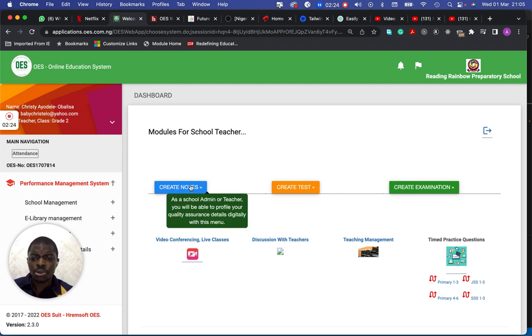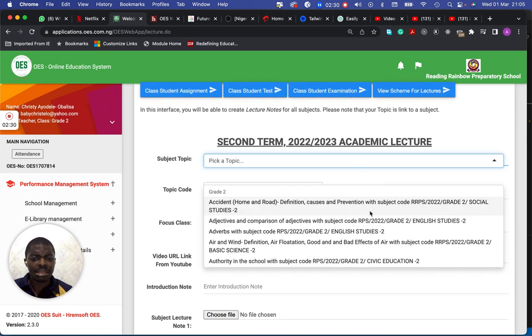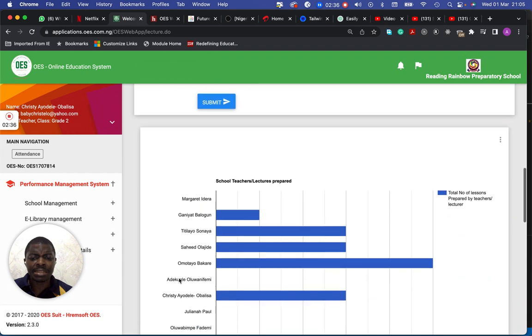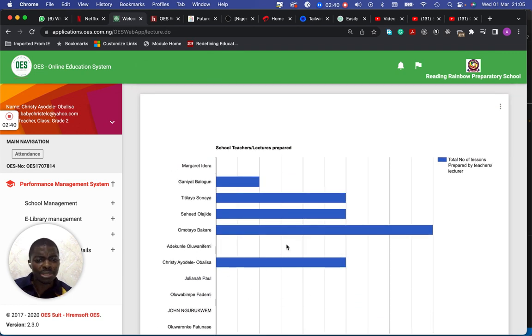Okay, so you create notes here. When you create notes here, it takes you directly to where you can create notes. You can see this is for grade 2 because the person is in grade 2, and you can fill in the form. And in that analysis, you can see this code. These are teachers, and these are the people who are using it as they are preparing the school notes for the students. So I'm going to be logging out.